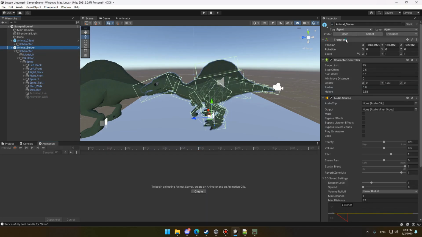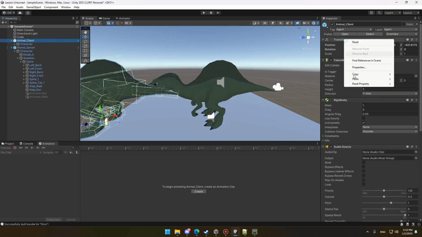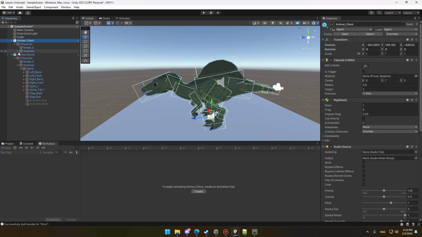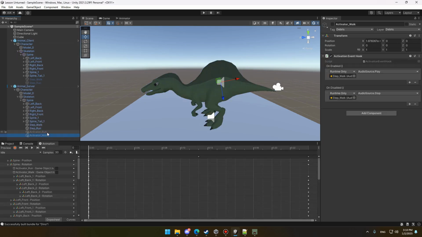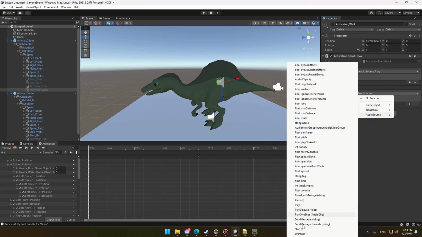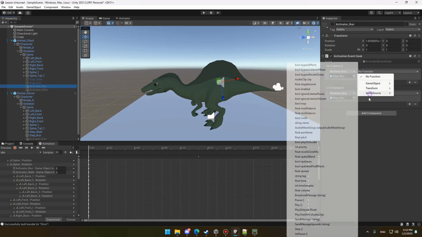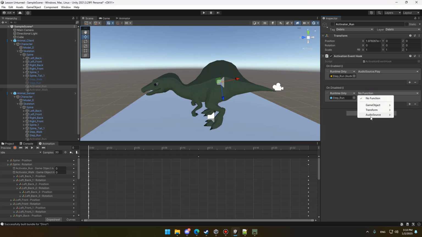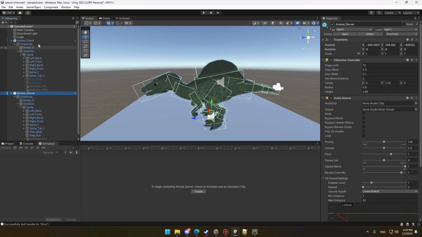Now we must make the same components, same game objects for the animal client. So copy these two game objects and paste them under animal client. Rename them correctly. And also drag your sound and make the settings again. There is no need to do the animation again, because the animation is the one for both components. Okay, now just save.